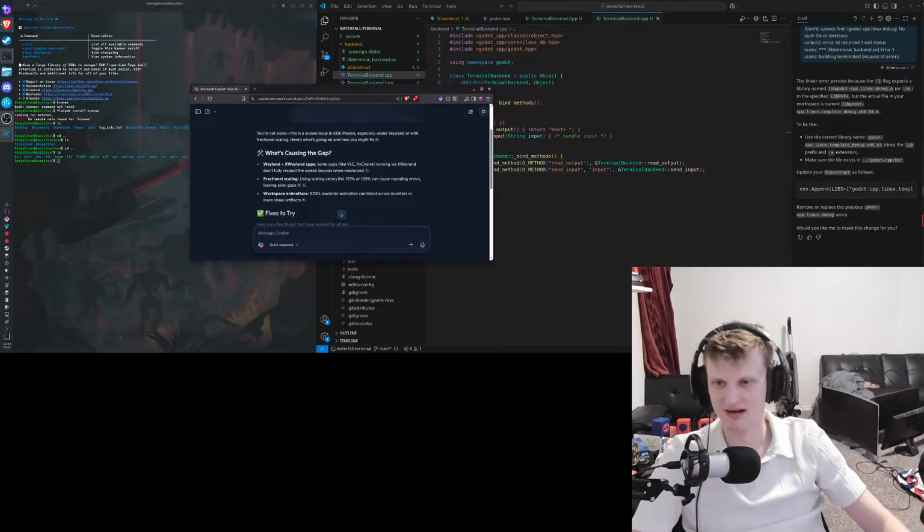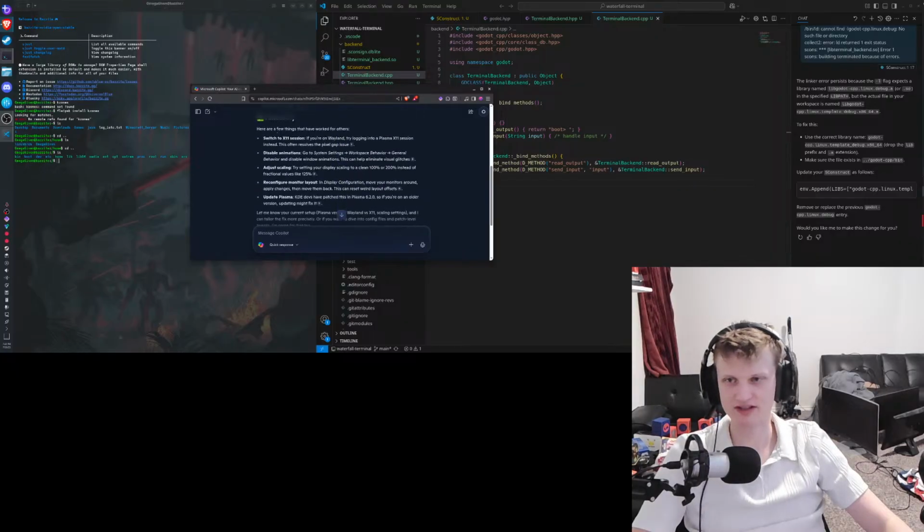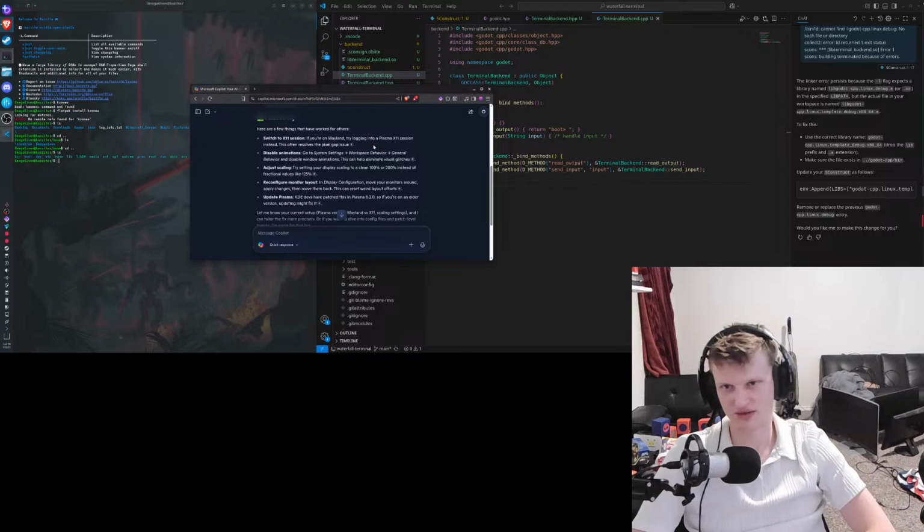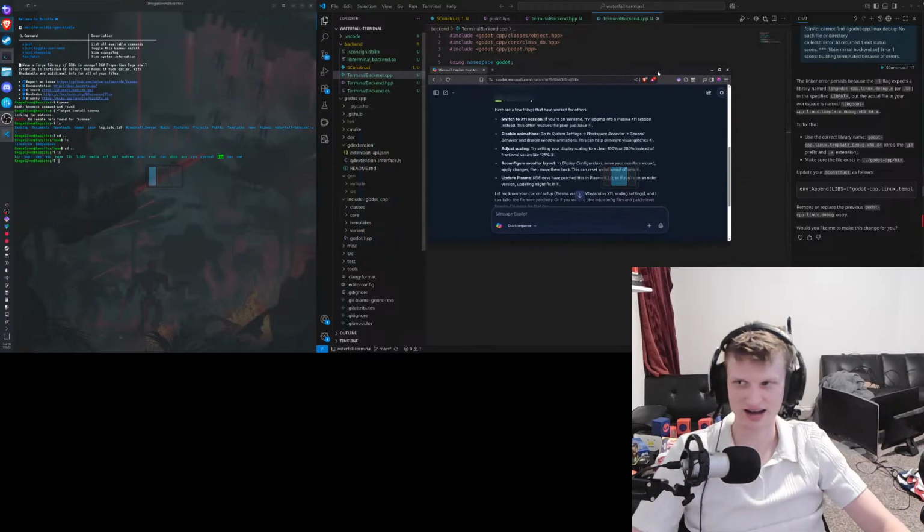That's annoying. All right, fix this. Here are a few things that have worked for others. Switch to an X11 session. If you're on Wayland, try logging onto the Plasma X11 session instead. This often resolves the pixel gap issue. Disable animations. Adjust scaling. Try setting your display scaling to 100% or 200% instead of fractional, like 125%. What is our percentage right now? Let's look at this.